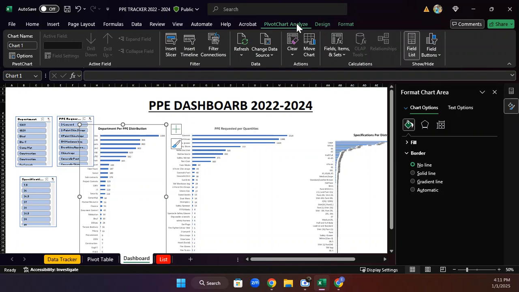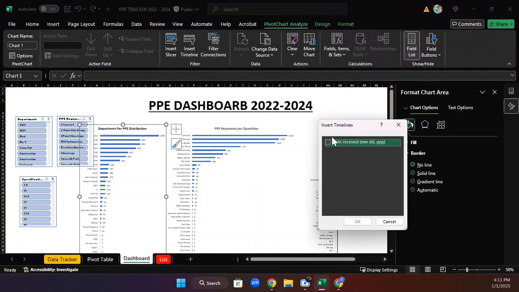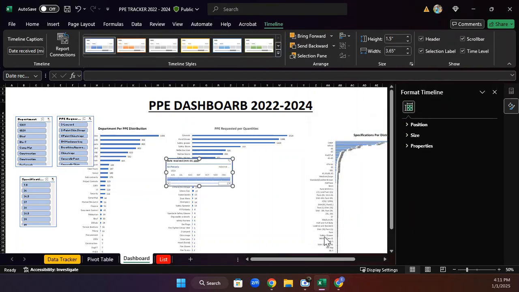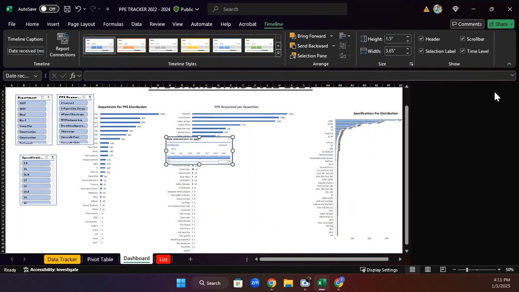Then the last one, we shall insert a timeline for date. Now, if your dates are not in the correct format, this timeline will not work. See how it's not highlighted? It's more like it's not applicable in your case. So once you insert a timeline, it comes. So now this is what you have.